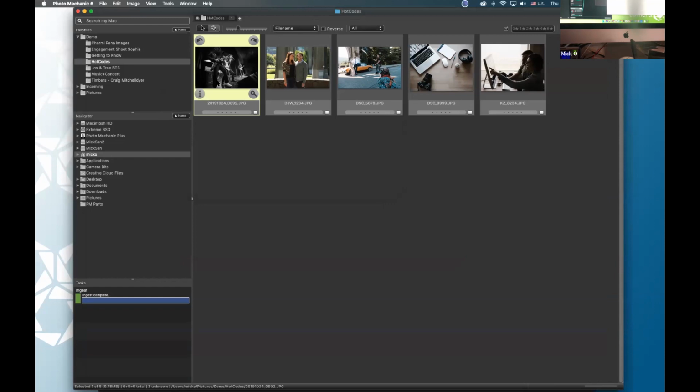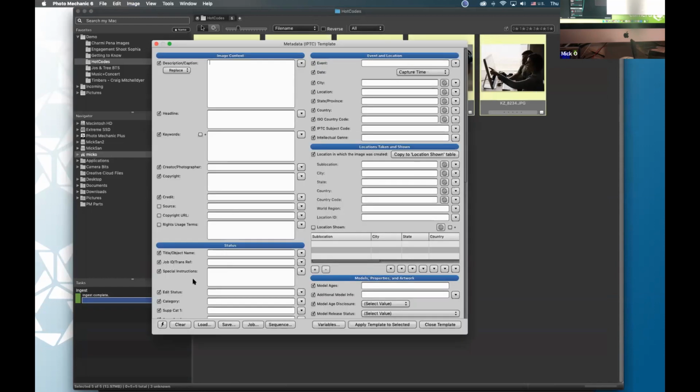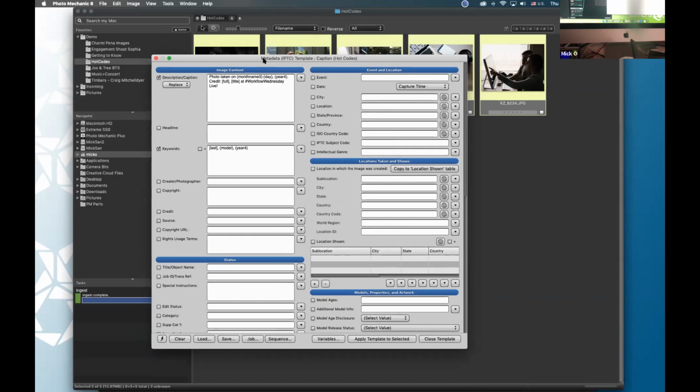So now let's look at these again, and we're going to go into the metadata template. Here's what a caption looks like with hot codes. We see it's very similar, but now instead of the serial number code replacement, we just have in square brackets full and title. So these are the hot codes.